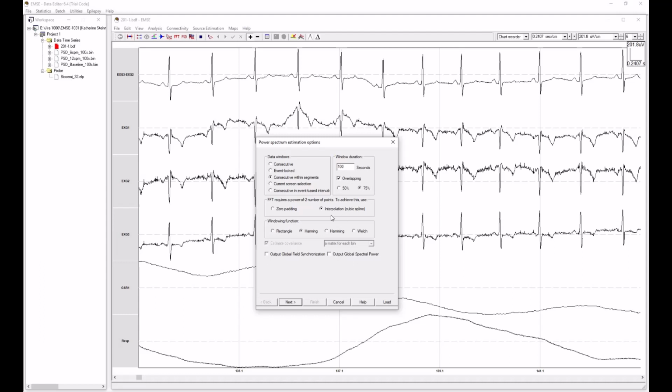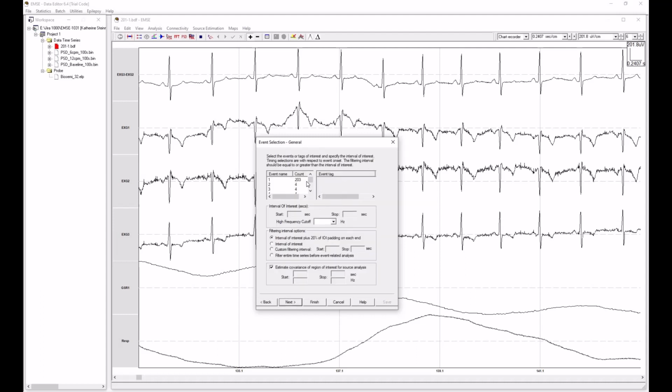Okay, always use cubic spline interpolation. You can leave these alone. Now I'm going to go to next, and now the key thing is to select one of our choices. Let's do the 6 CPM first. Okay, we can see we just selected one of them.